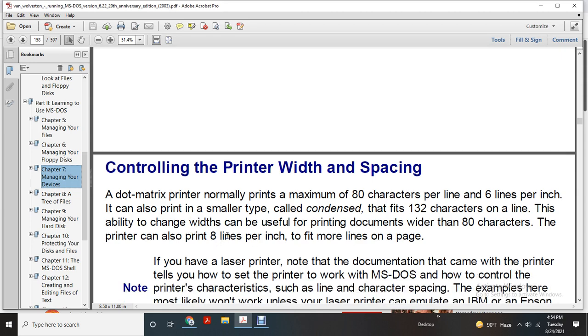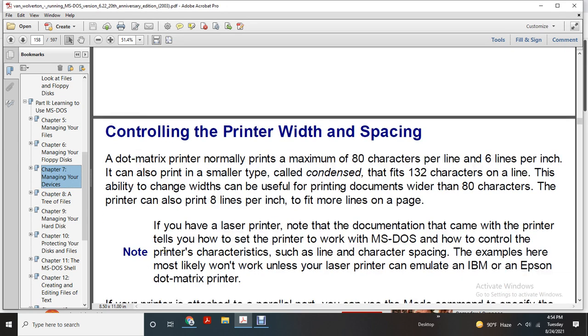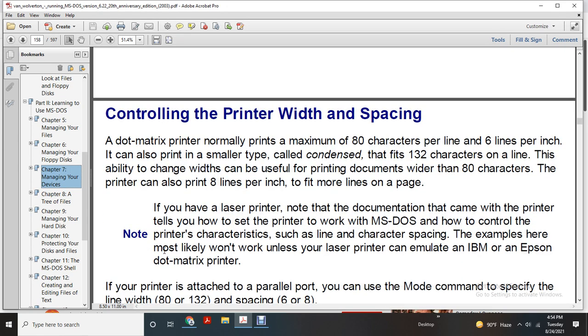Controlling width and spacing. A dot matrix printer normally prints a maximum of 80 characters per line, 6 lines per inch, and it can also print the smaller condensed type that fits 132 characters within the line. This ability to change the width is useful for printing documents wider than 80 characters. The printer can also print 8 lines per inch for more lines on a page. If you have a laser printer, the documentation that came with the printer tells you how to set it up. MS-DOS can control printer characteristics such as line and character spacing.